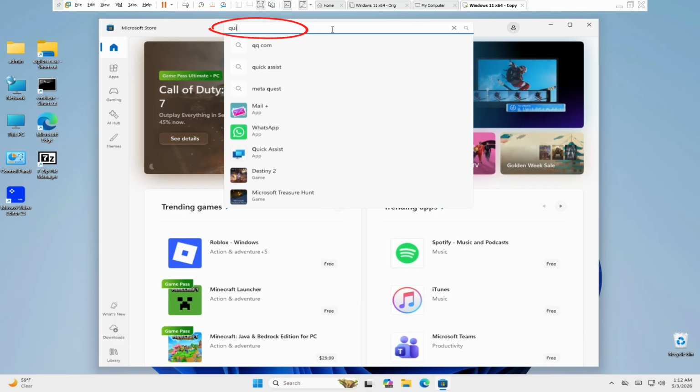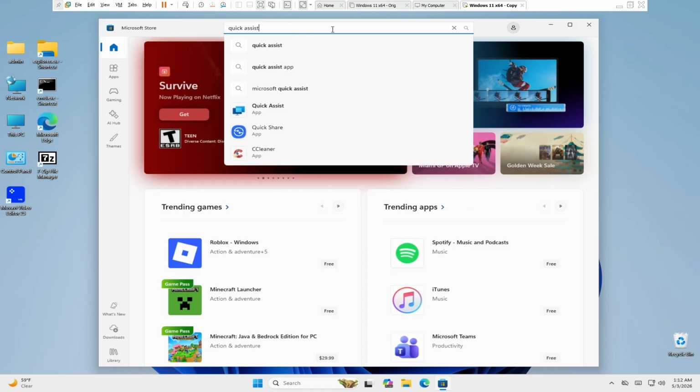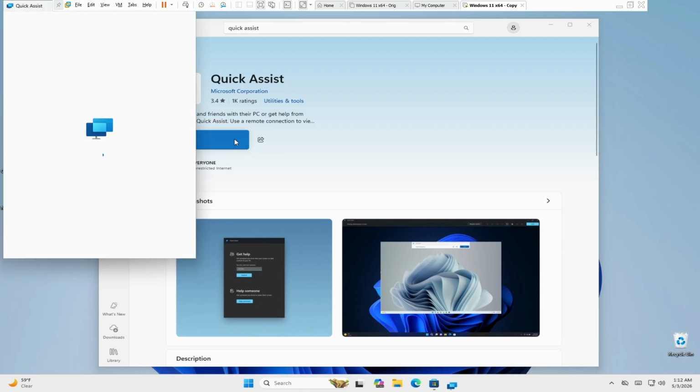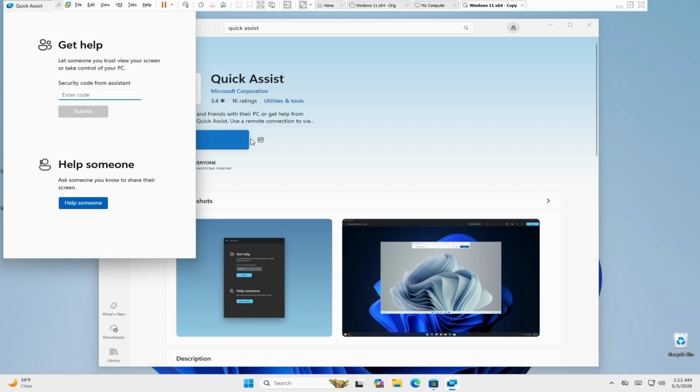Click on the top search bar of the store's window and type Quick Assist. And from the resulting pull-down choices, press on the Quick Assist icon. Click on the Get button, and that should reinstall the application. After installation is complete, you can launch the application to check if it is working. By now, you should not be getting any error messages and your issue hopefully resolved.